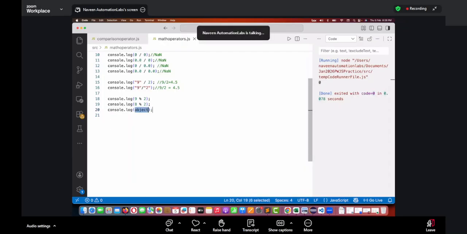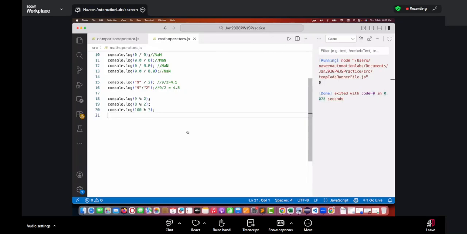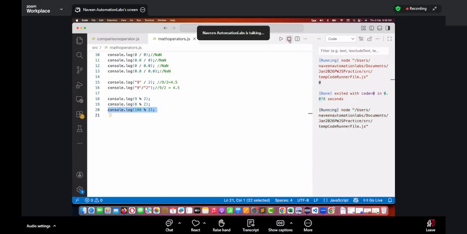So you tell me, what is the quick output if I'm writing 100 modulus 3? It will give me 33 times 3 is 99, and 100 minus 99 is equal to 1. So the remainder will be what? The remainder is equal to 1 in that case.